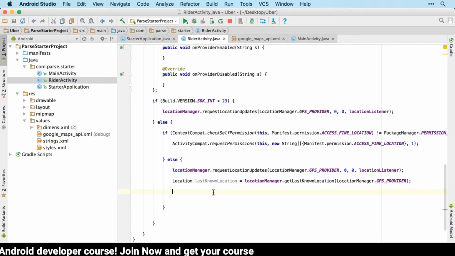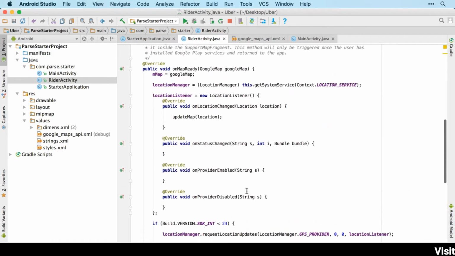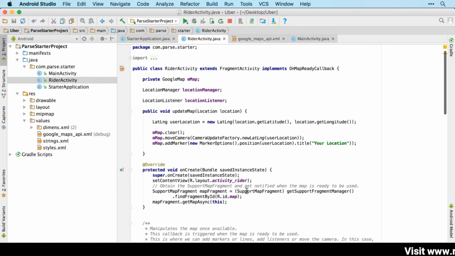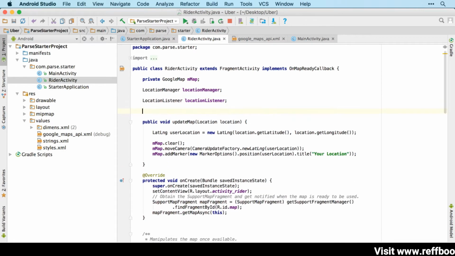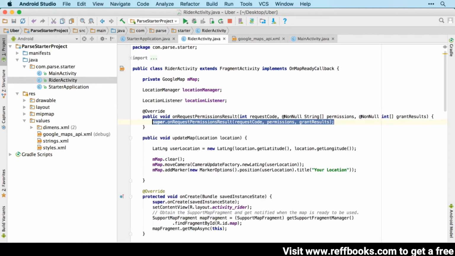And this time we'll check to see if there is a last known location. And if there is, then we'll update the map with that location. Alright, so we're nearly there. We just need to add a method for when the user has given us permission. So that is on request permissions result.